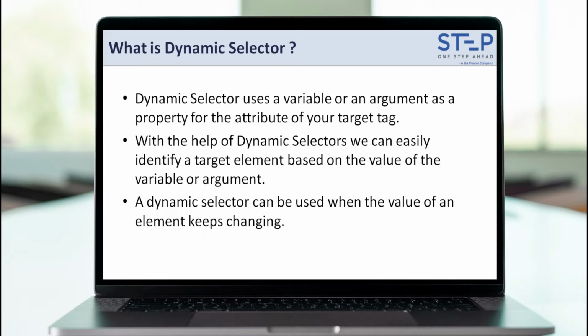First of all, dynamic selectors use variables and arguments as a property of the attribute for your target element. With the help of a dynamic selector, we can easily identify the target element based on the value of the variable or the argument. Dynamic selectors are basically used when the elements on the screen are dynamically changing and are not static. In such scenarios we can use a dynamic selector. With its help, we can easily find the particular element, or use different element activities on it, and click the particular element.